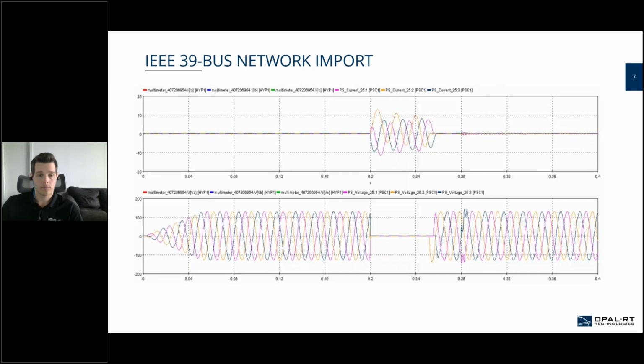Thanks. Just a clarification. When you say real use case, are you referring to field measurement? Exactly. Yes. Okay. Thank you.